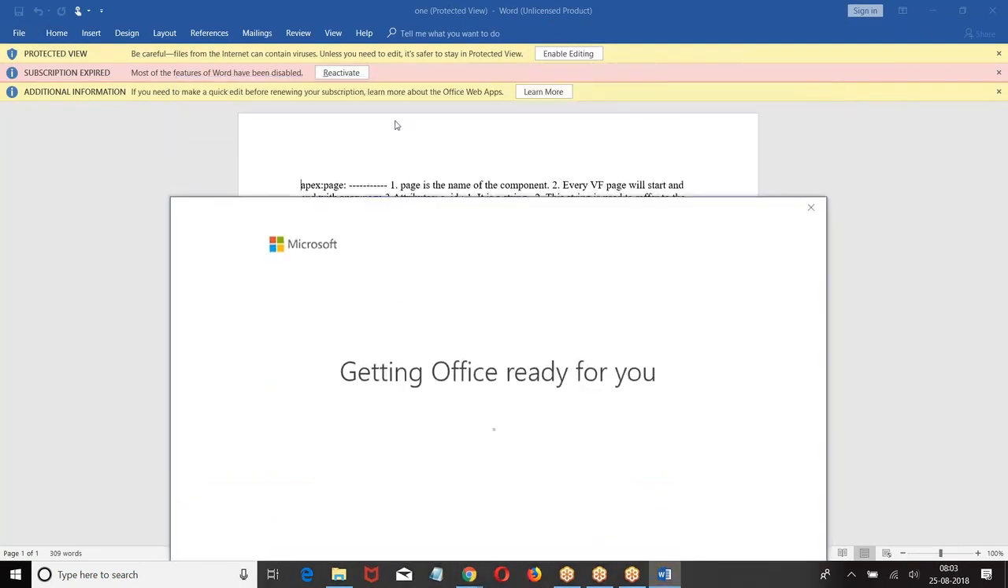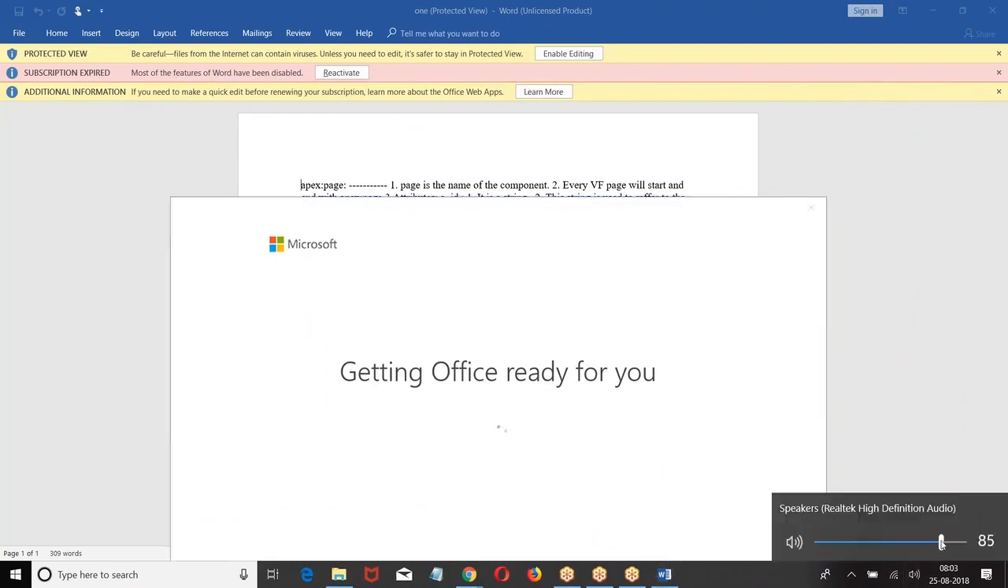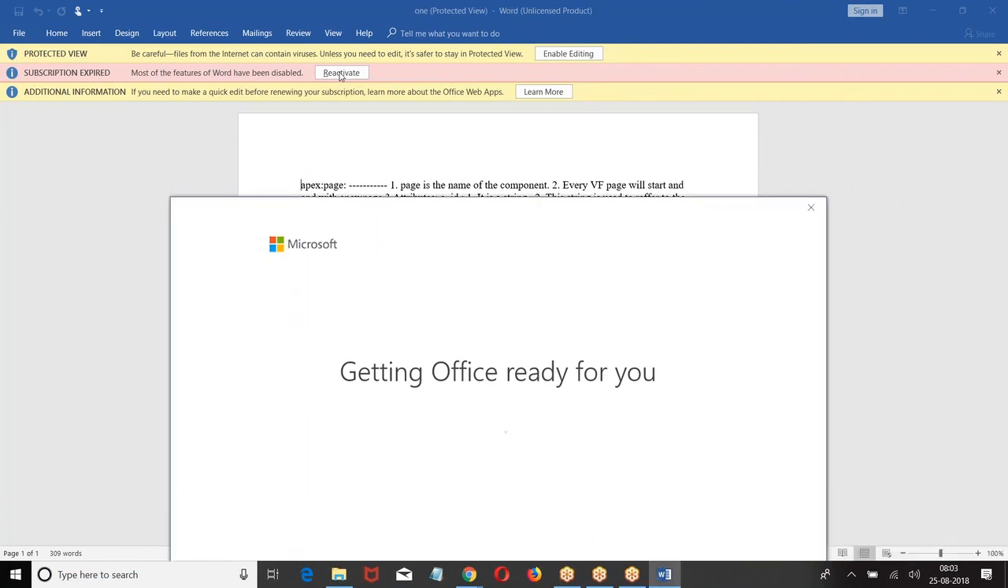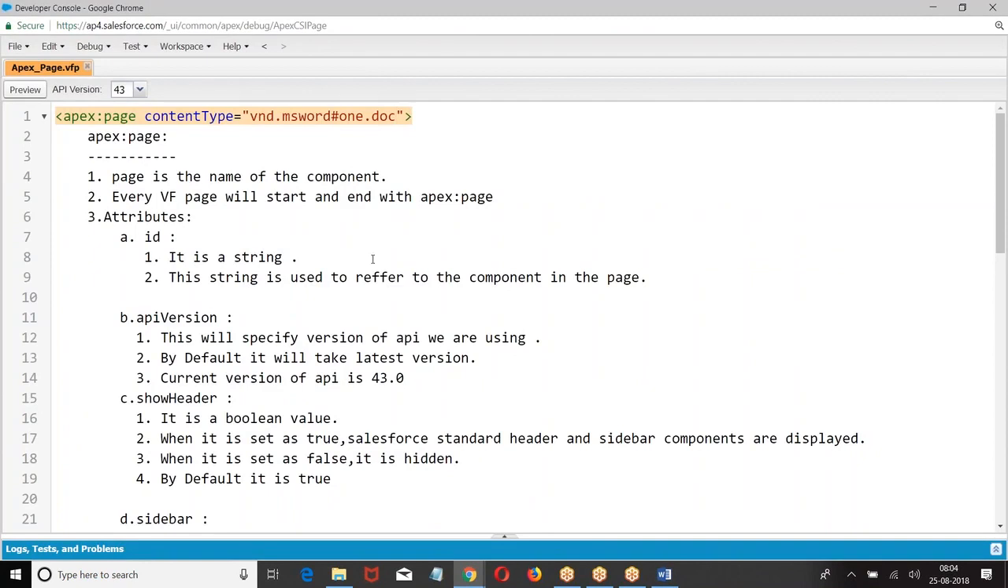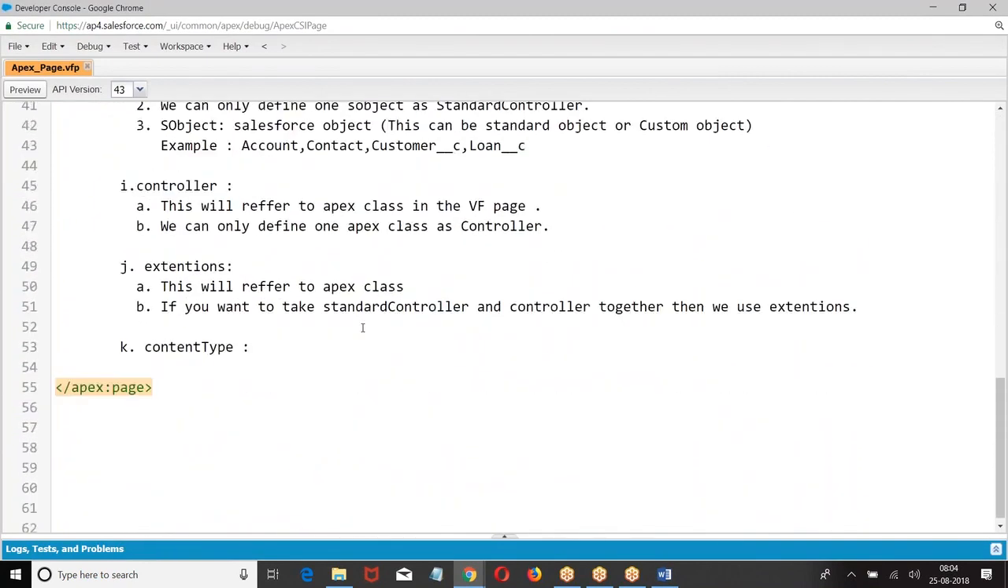Satish, can you use multiple extensions? Can we use multiple extensions? Yes, we can do that. See, standard controller is one, but extensions can be many. Content type.